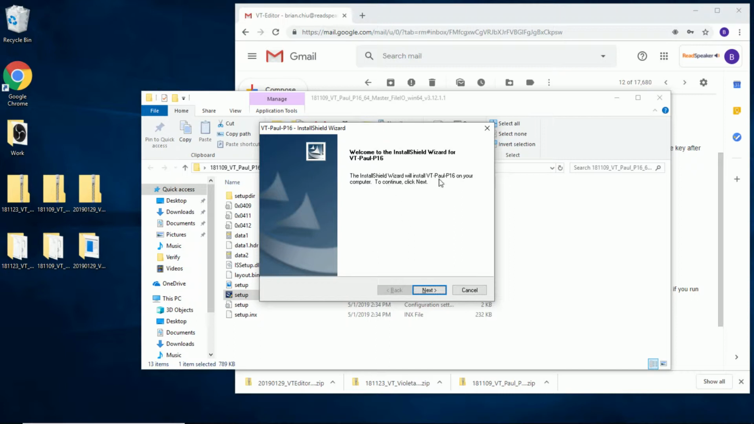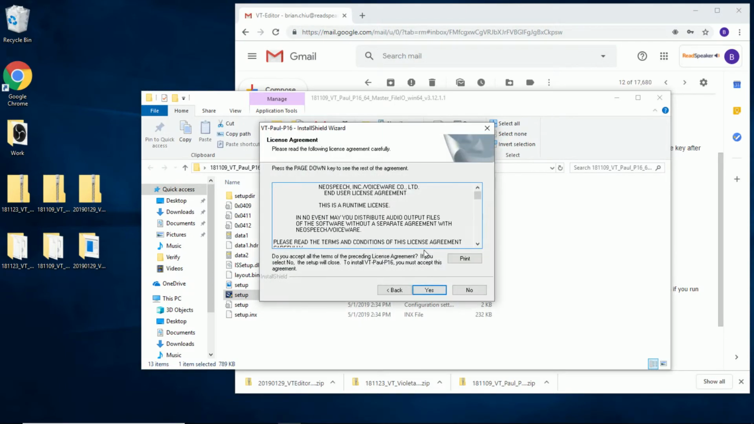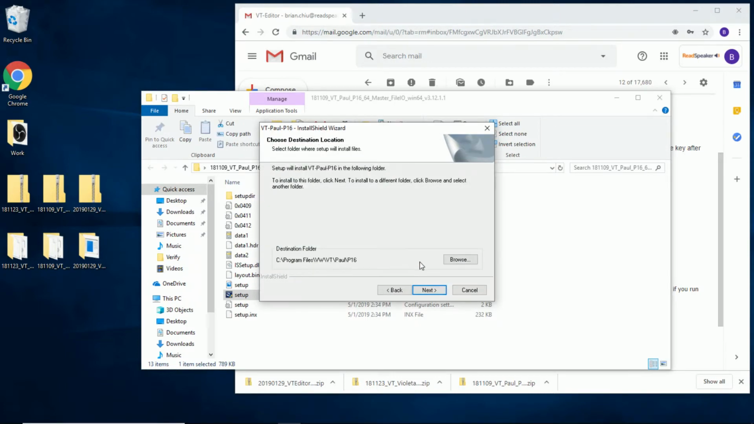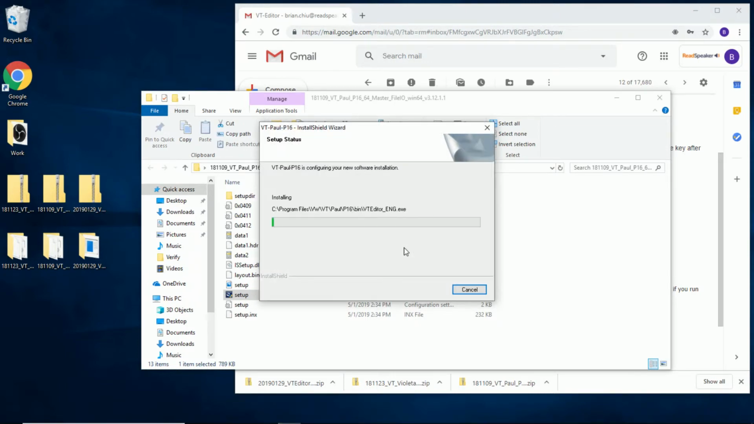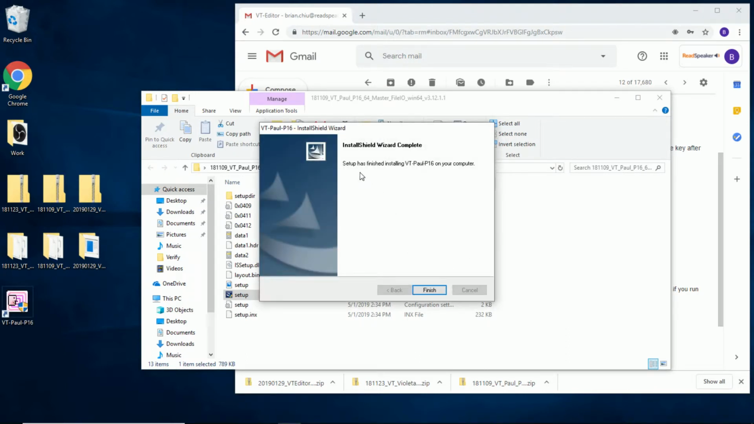Okay, so here is the installation process. We need to install the voice Paul. Click Next. Here is the license agreement that you should read. Click Yes. Next. Okay, so after the installation process, if you see the icon for the voice, that means you probably installed the voice correctly, and then you can click Finish.